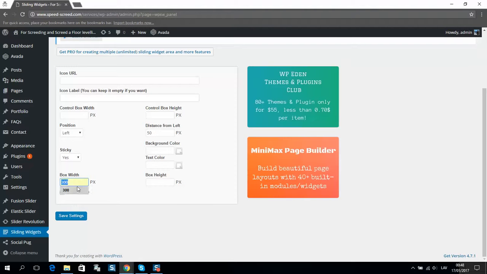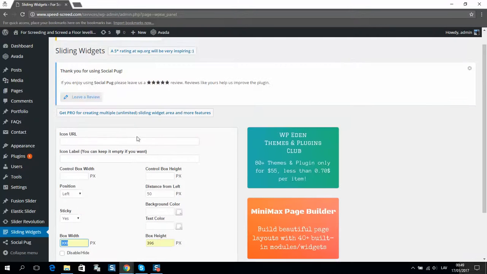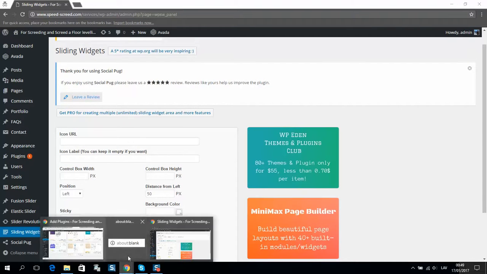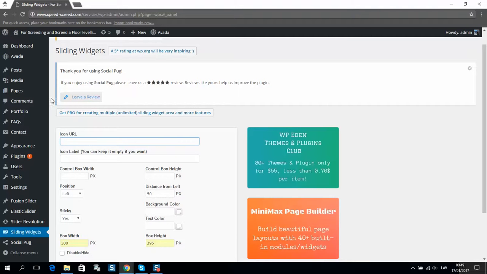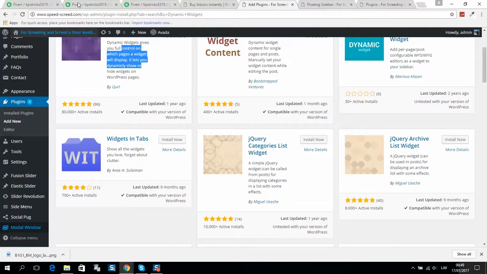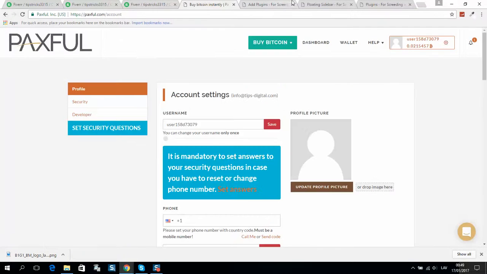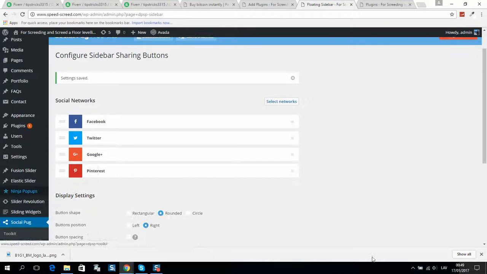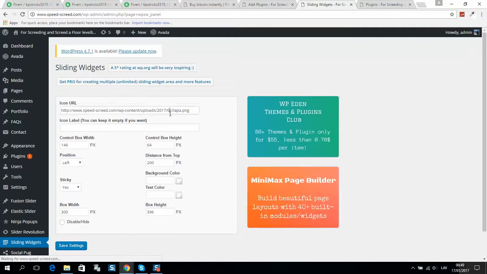Here is the setup. Here you should put the box, sliding box size. So for me it's like this. I have already some setup and I will simply copy it now from my other version of the website.